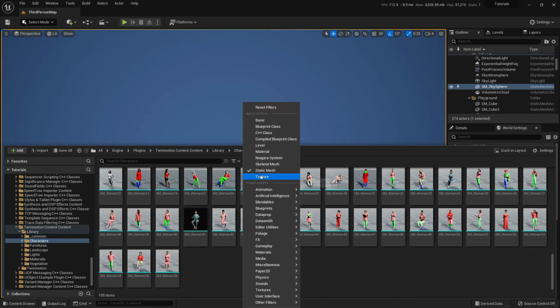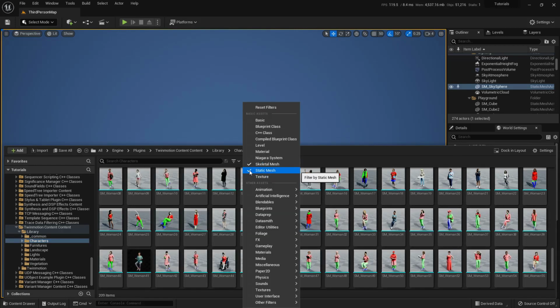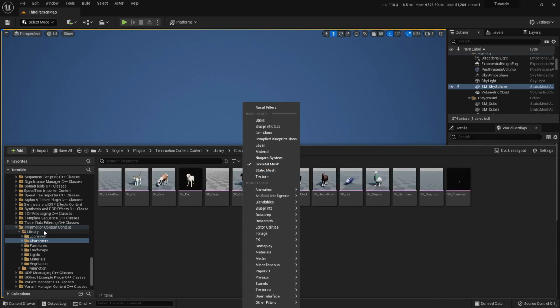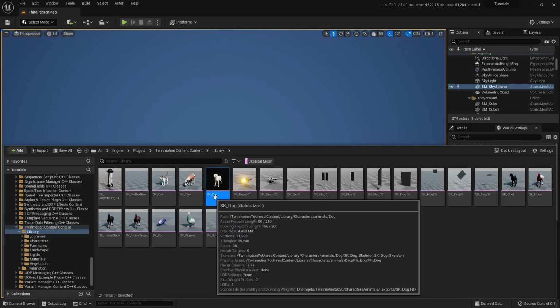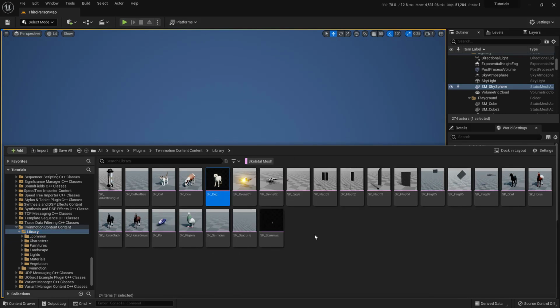But if we change this, let's turn on skeletal mesh, turn off static mesh, and go back into the library, you can see that we have all of these that are kind of animated. So we've got flags and we've actually got the goats, and hey, there's that dog right there too. So some of the stuff we can actually animate and work with, but not everything. Inside of the Twinmotion content, you can grab everything from the actual Twinmotion application library and bring it into your world.